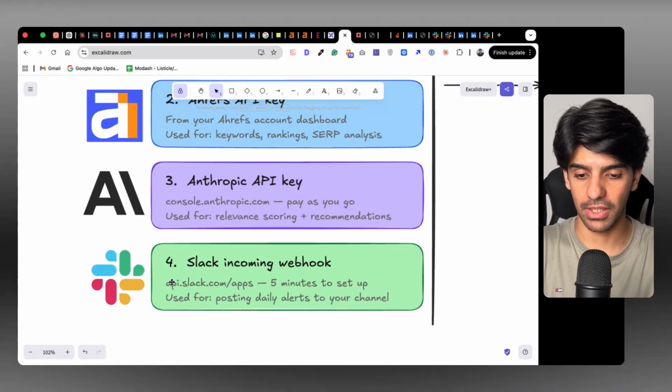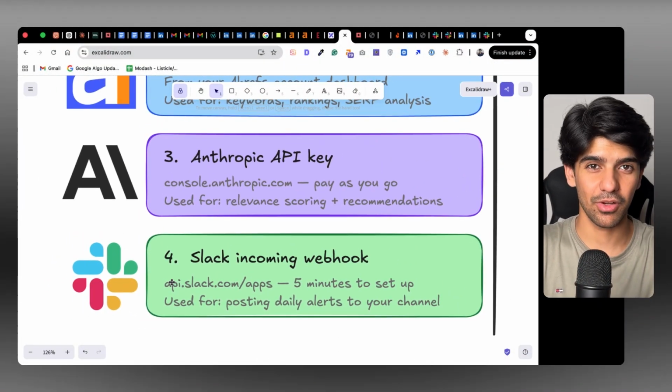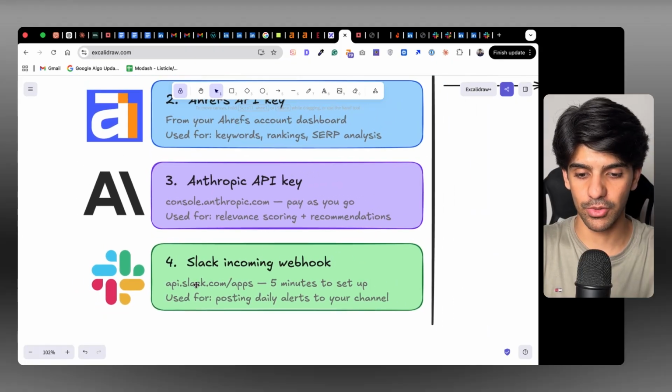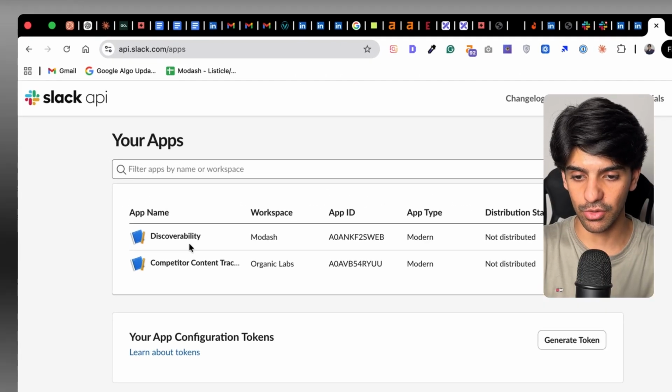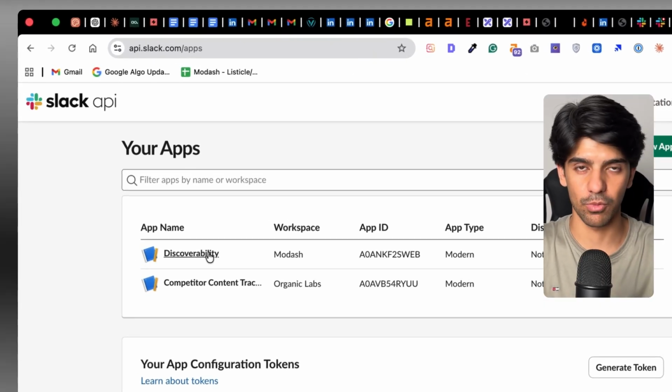Now the second part, as I mentioned, we need a Slack app of some sort. So you basically just go into api.slack.com/apps. So if I just share my screen right here, you can see I already have these two set up, one for Modash, the company that I work at.